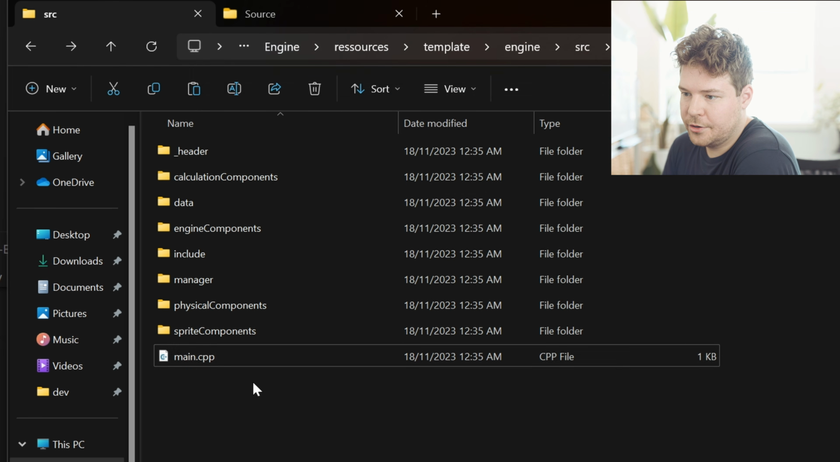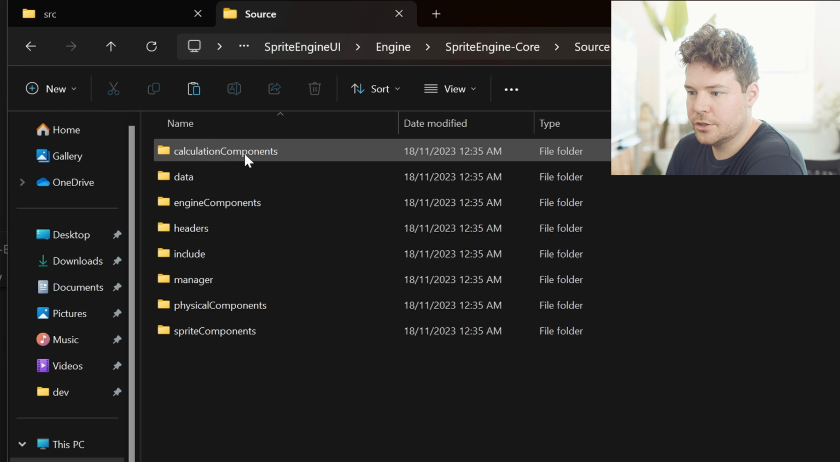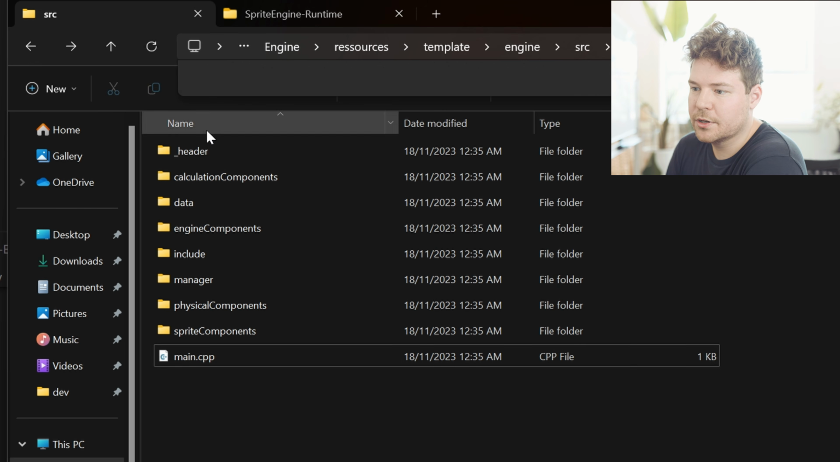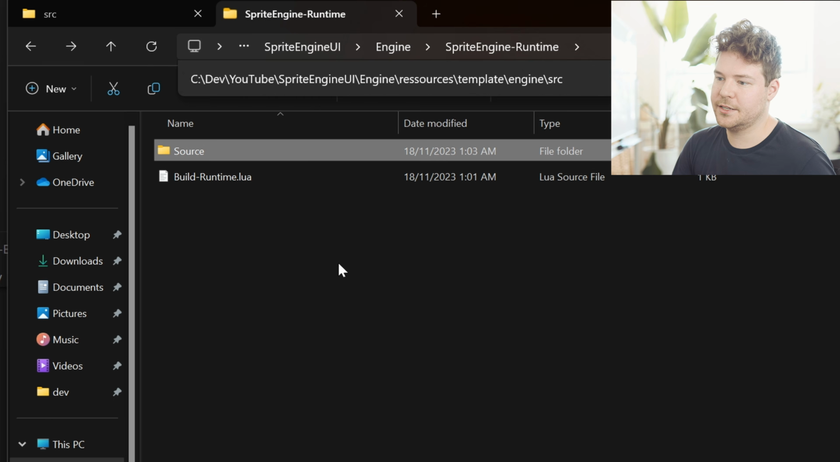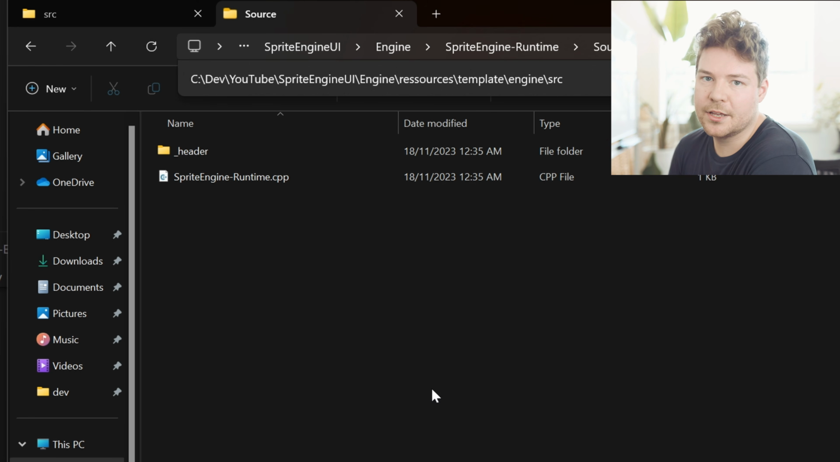Now going back here though, header. Was header something that we had inside the core engine? No. So I'm assuming we probably want that. I don't know what's inside there, but I can see that it's just in the runtime. So we'll paste that in and we'll see what happens. That was probably an include directory.